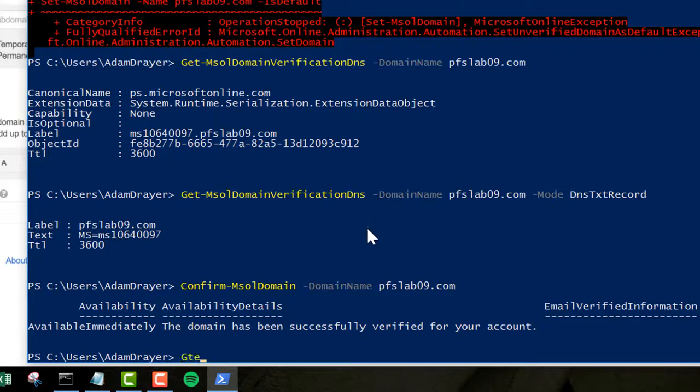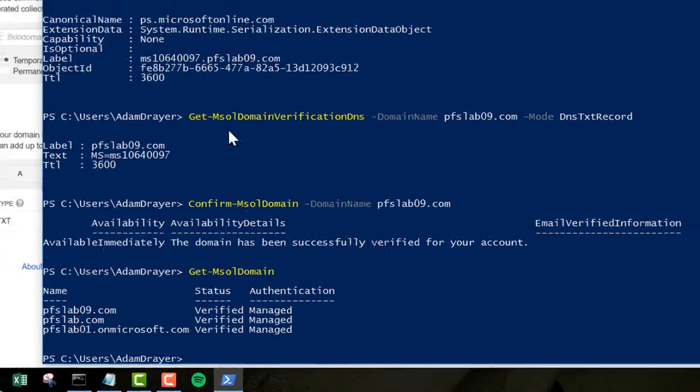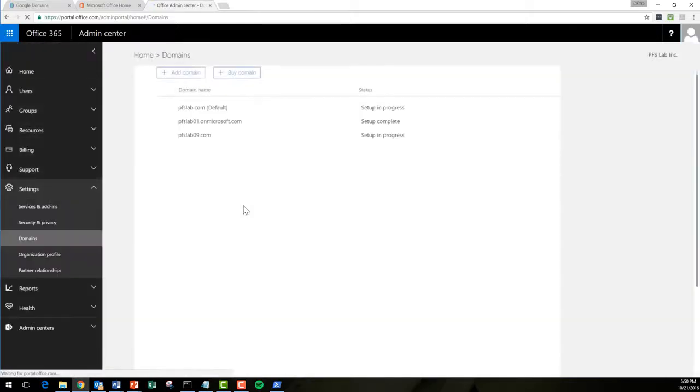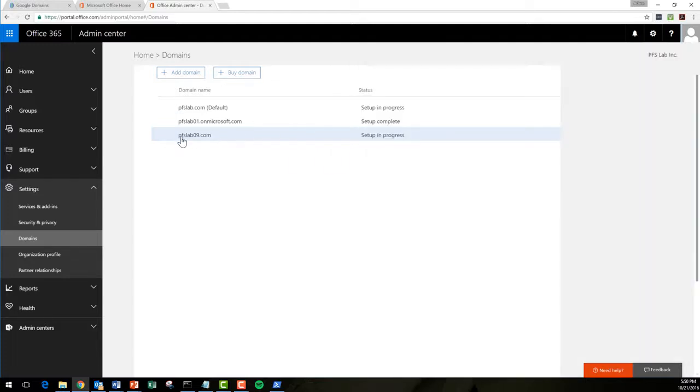So now if we do a Get-MsolDomain, we should see all three are managed. And if I come back here and do a refresh, I was going to show you how this one looked before it was confirmed, but it confirmed too quickly. Well, now we've got PFSLab09, and it says setup is in progress because it's still going to want us to add in all those additional records, like the SPF and the CNAMEs and the autodiscover, and then do a check on those records as well, and then it'll say that setup is complete. But there we go. So now we've successfully added this as a domain.